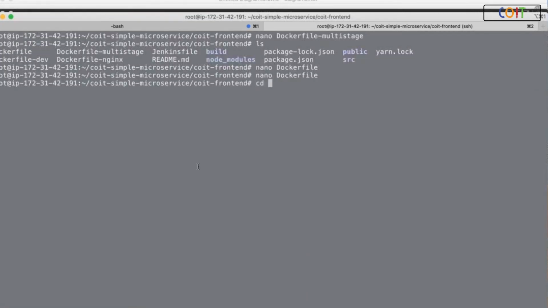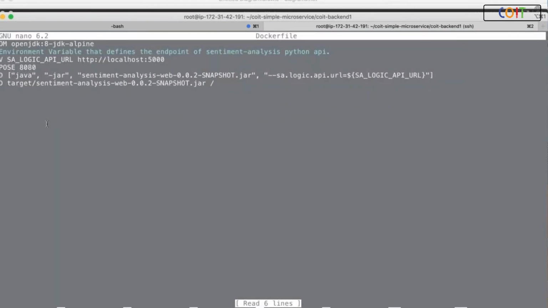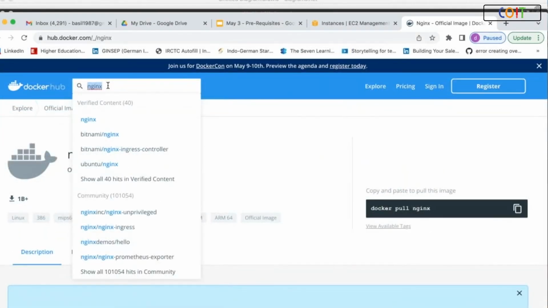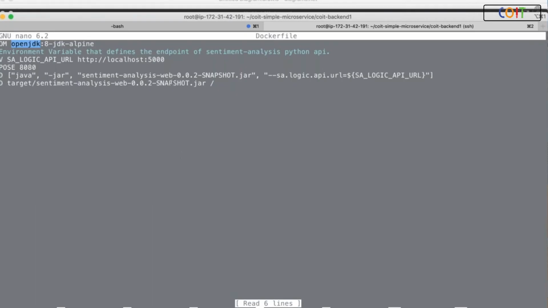Similarly, for the CoIT backend, I had done the same thing. In this case, again, there are 2 Docker files. If you open the first Docker file, you would find some simple instructions. Again, here we are not starting from the base Ubuntu image, we are starting from OpenJDK. OpenJDK is an image which already consists of the JDK, Java Development Kit. So it has Java, and it's a good idea because this is our Java application.